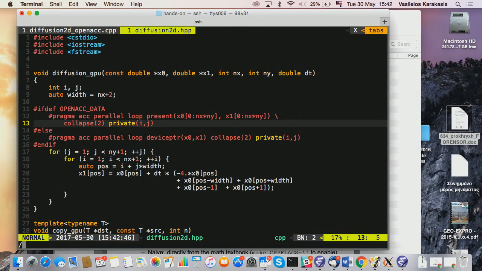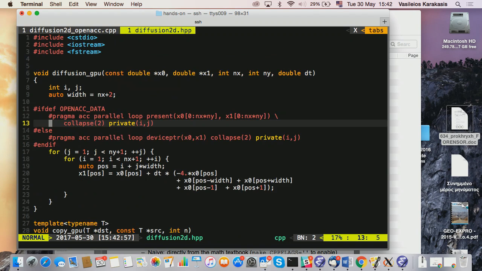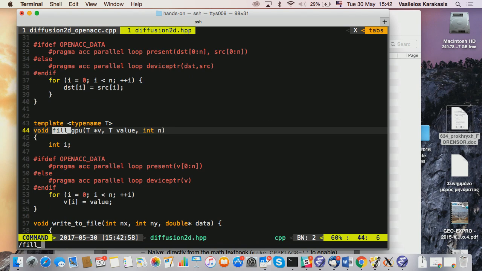But this copy GPU, you wrote yourself, or is it some predefined? No, I've written it myself, and it is in this Diffusion 2D HPP. So let's go and see one by one what they look like. Fill GPU is basically, it fills up the buffer.